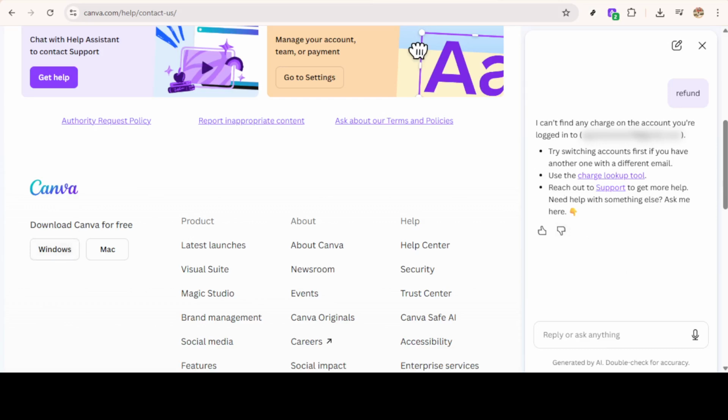A few tips make this smoother. Make sure you're signed into the Canva account that was billed, so the system can find your subscription and invoices. Have the date of the charge, the amount, and any invoice or receipt details handy.